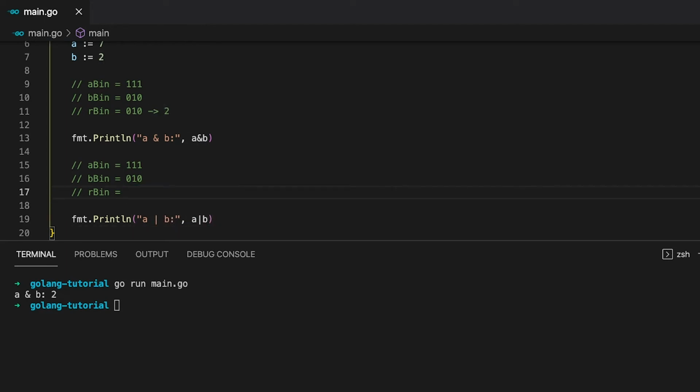The OR operator on bits returns 1 if either of the bits is 1 and 0 otherwise. So 1 OR 0 is 1, 1 OR 1 is 1, and 1 OR 0 is again 1. Apparently, the result should be 7. And indeed, 7 it is.